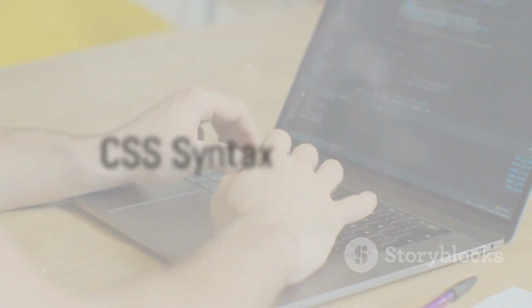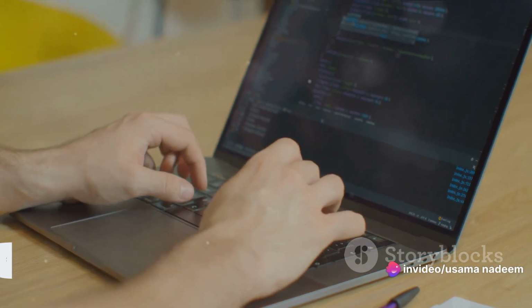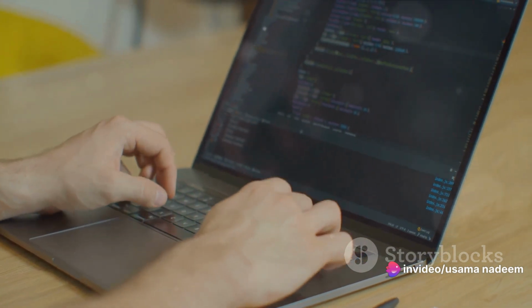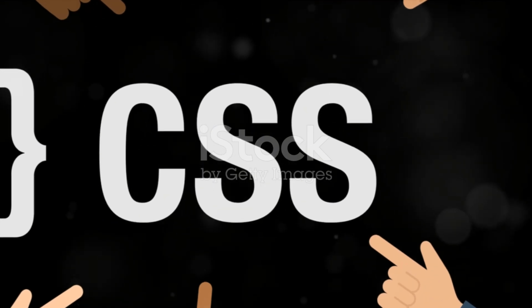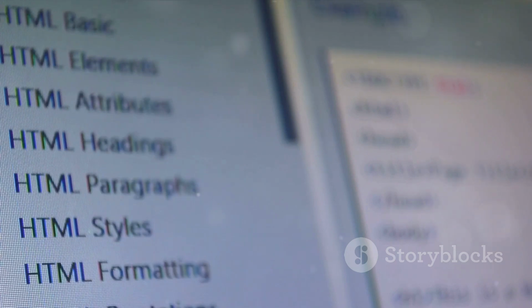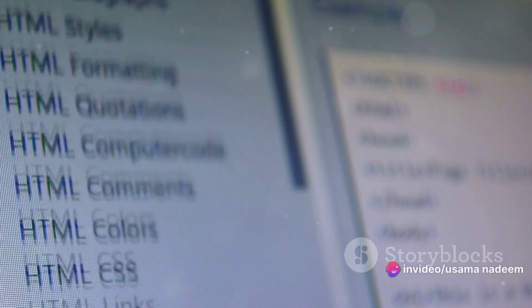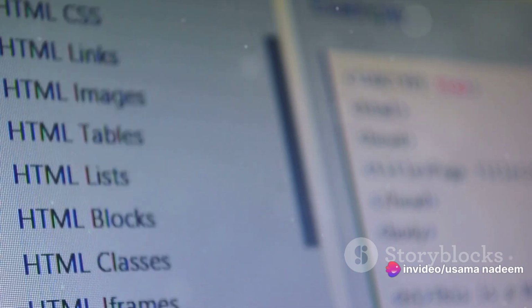So, how does CSS work exactly? Well, it's all about the syntax, the set of rules that define how we write and structure our CSS code. Let's break it down. CSS syntax is composed of three main parts: selectors, properties, and values. First off, we have selectors. These are the HTML elements you want to style. For example, if we want to change the color of all paragraphs in our web page, the paragraph tag P would be our selector.